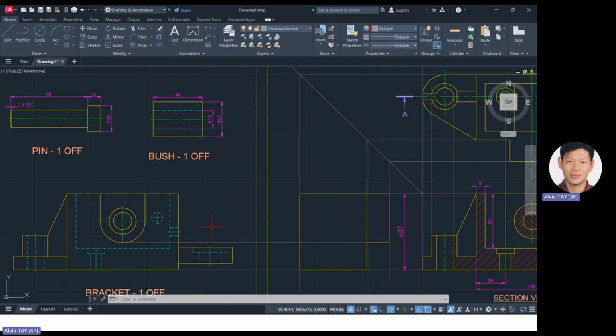Then after that, you measure the circle with the opening from the screen.